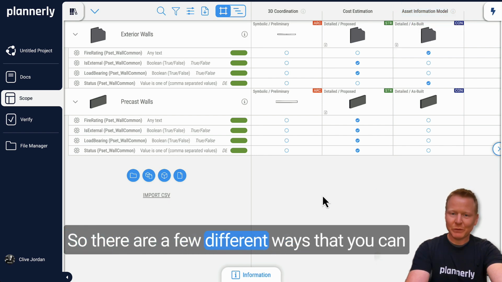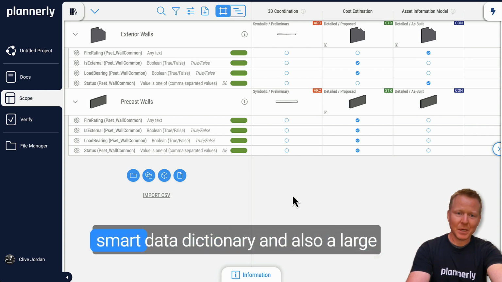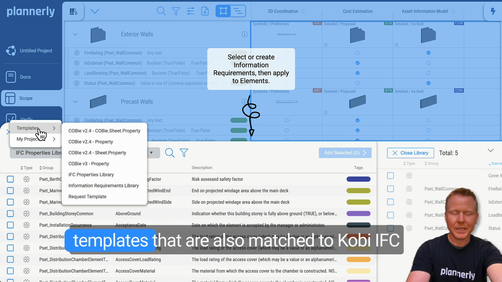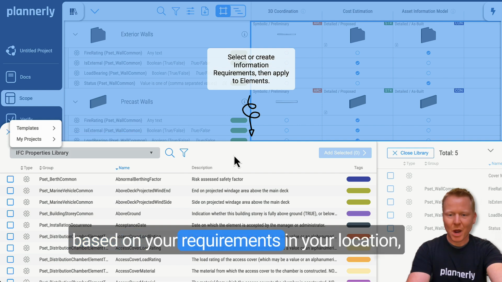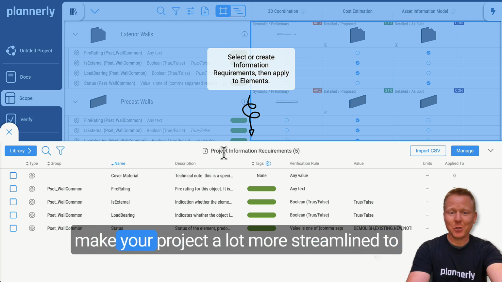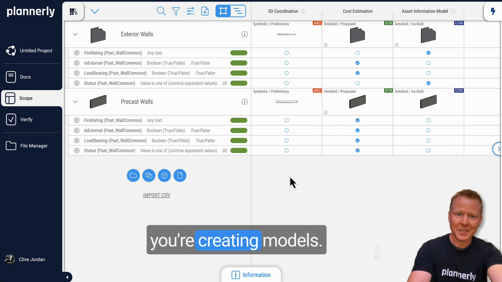So there are a few different ways that you can now bring properties from both the BuildingSMART data dictionary and also a large library of properties that are available in templates that are also matched to COBie IFC based on your requirements, in your location, in your local language, and hopefully to make your project a lot more streamlined to create your information requirements when you're creating models.